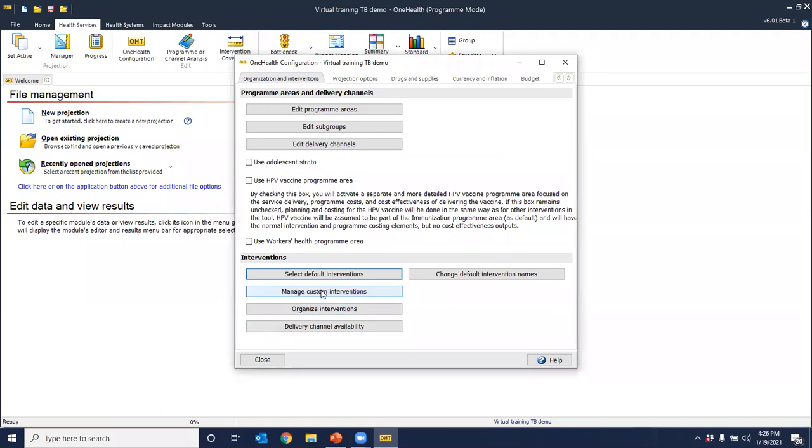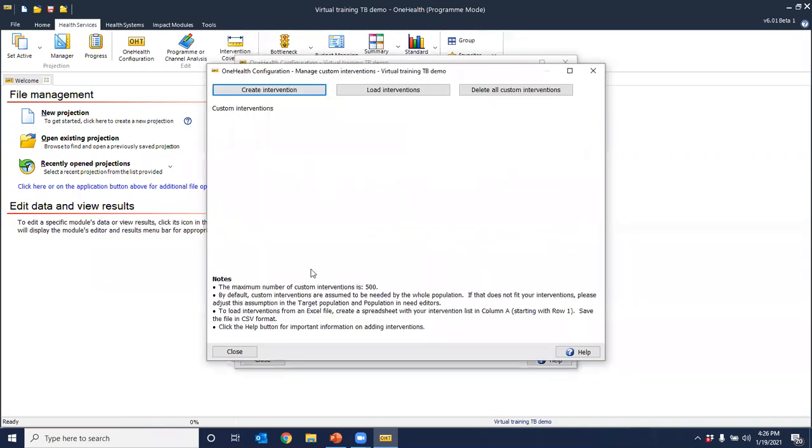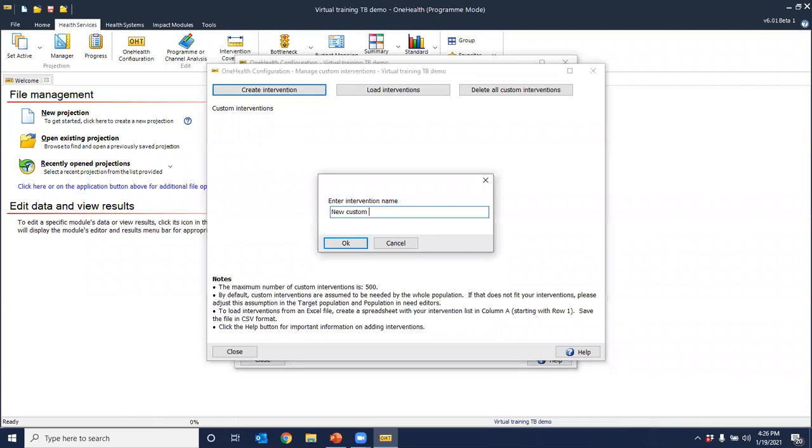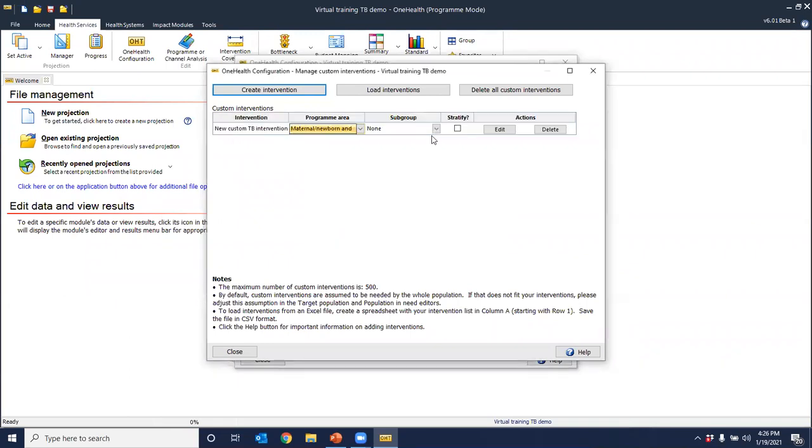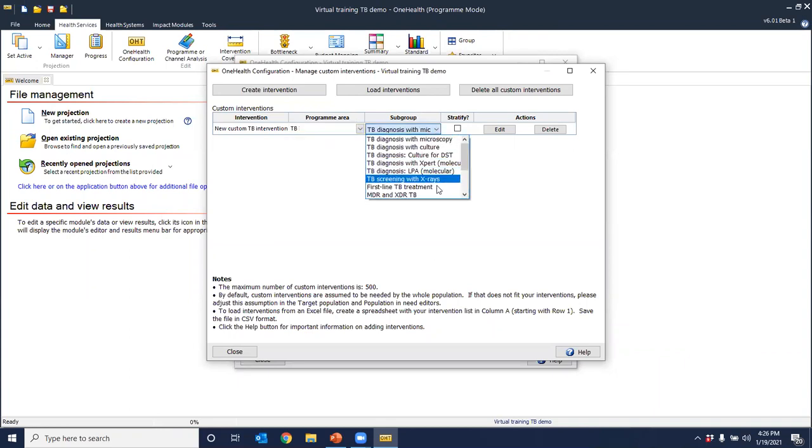The next item is Manage Custom Interventions. So if you wanted to add interventions that were not represented by default in the tool, you could create a new intervention. You could assign it to its appropriate program area and put it in the appropriate spot. So the subgroup will, again, put the information where you need it so that you can find it easily. So just an organizing function.